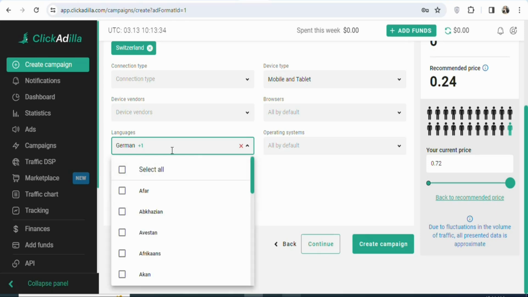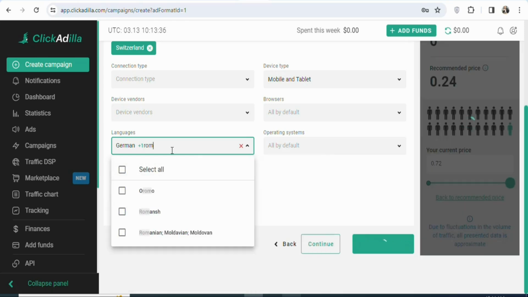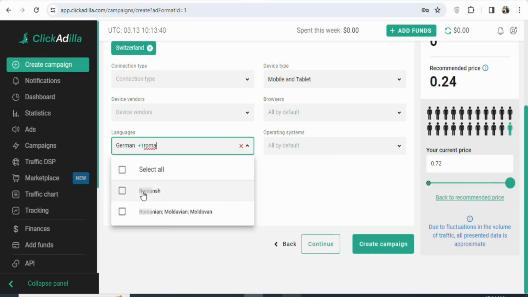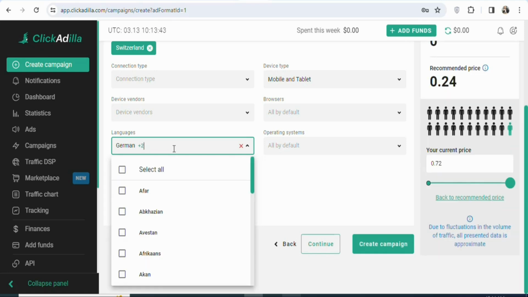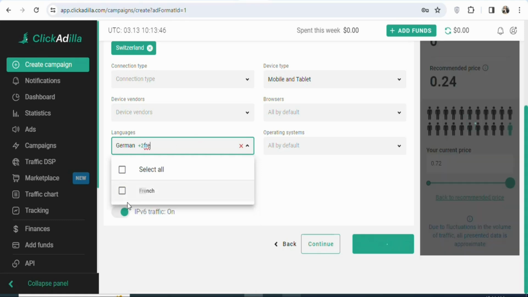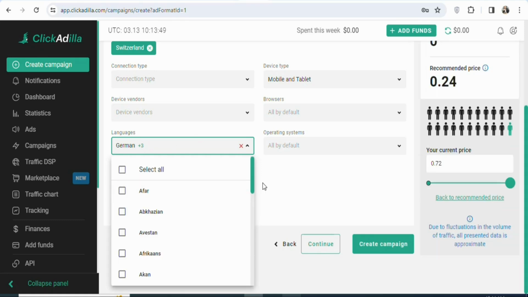Once that is done, you are going to search for Romansh. You can see Romansh, click on it. Once that is done, you are going to search for French. You can see French, select it. As you can see, that has been done.